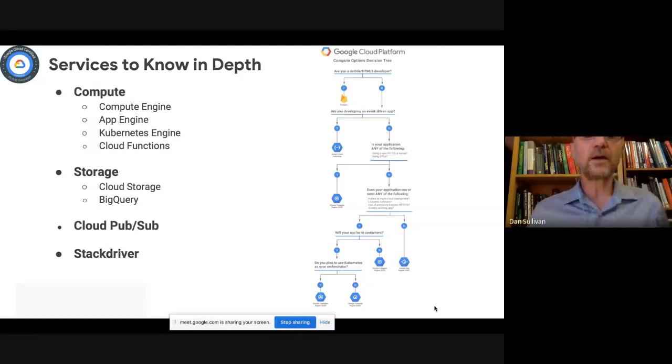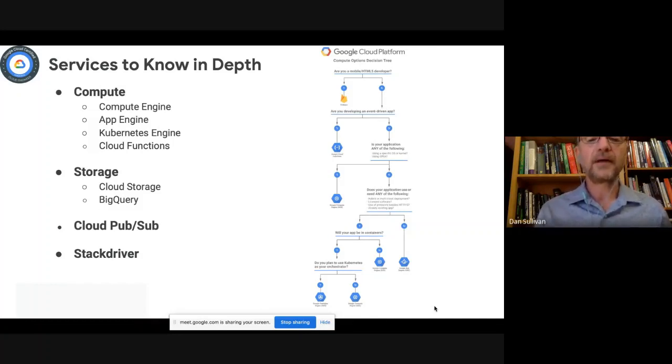Another service you want to know is Cloud Pub/Sub. And Cloud Pub/Sub is a messaging service. And that's used for decoupling services. So for example, you might have a web front end. And in the past, we may have written our application so that the web front end makes a call, say, to the database, and then waits for the database to finish and returns. And then the web front end continues working.